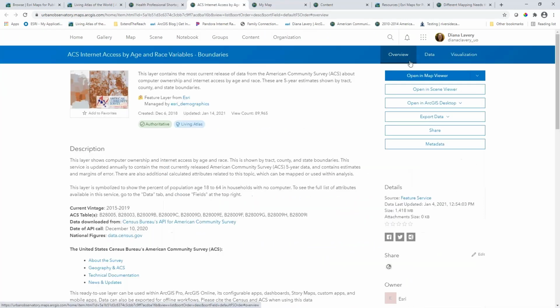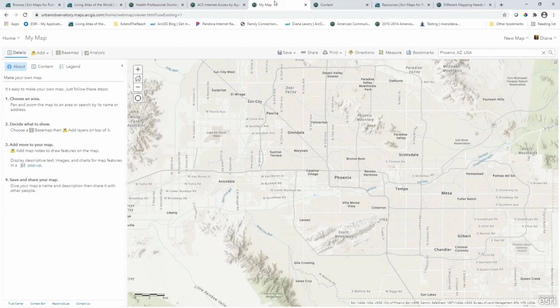So back to that overview page, I can add it to a new map or Map Viewer Beta, which I'll touch on at the end. I can add it into other products as well. But let's start with a blank map. I search to Phoenix.